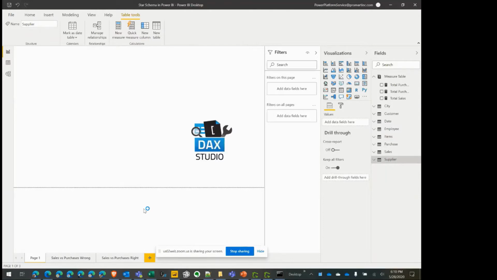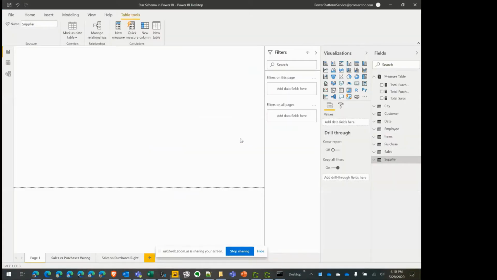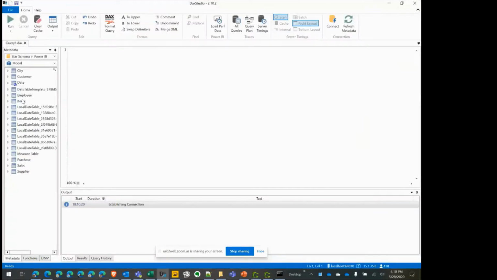And I'm going to be using a tool called DAX Studio. If you're a beginner, you do not want to be using this. If you're intermediate, you might want to think about it. But I just want to show you what's behind the scenes of this table. These are all the tables that are really in the model. And you see these local date tables? Those are the hidden date tables.